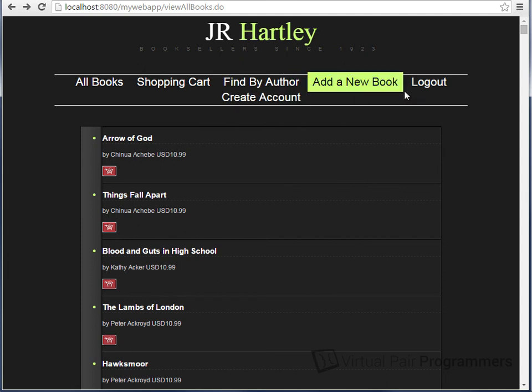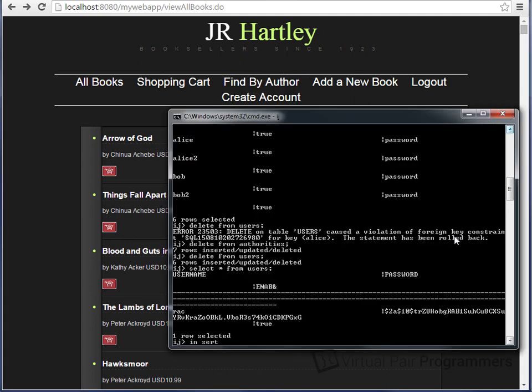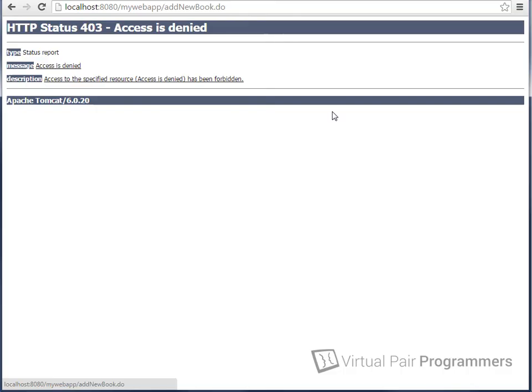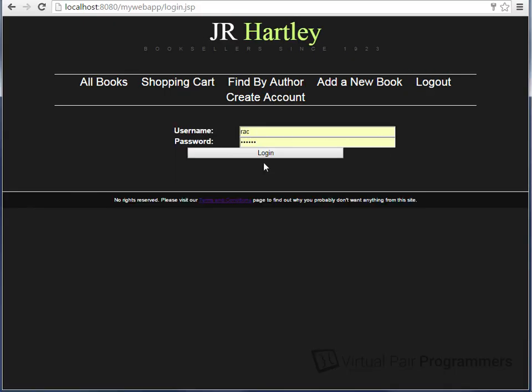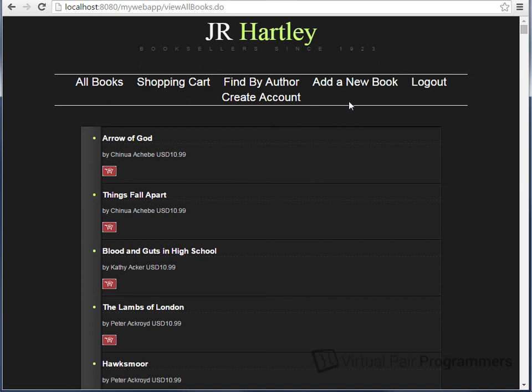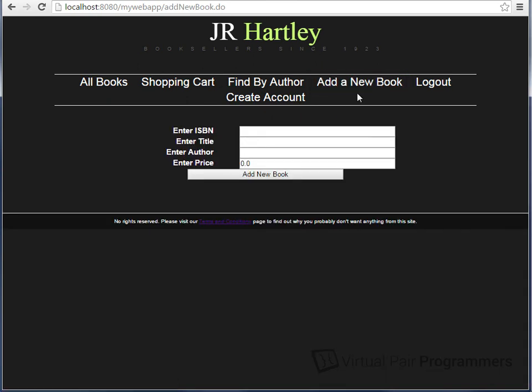As things stand, there's no way of creating new administrators. That's not really a big deal in this app, because we could just manually go into the authorities table and for the authority, so we can put RAC into the role of admin. And we will need to log out again to make those changes take effect. And yeah, that's now working.